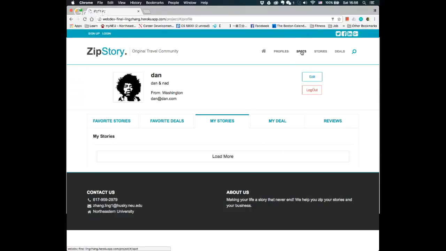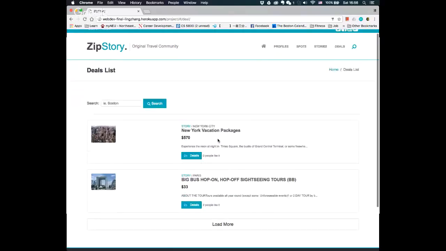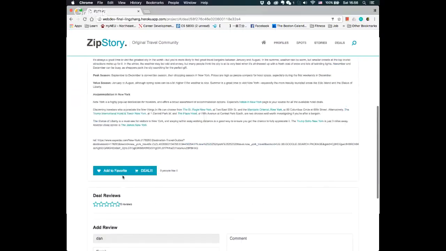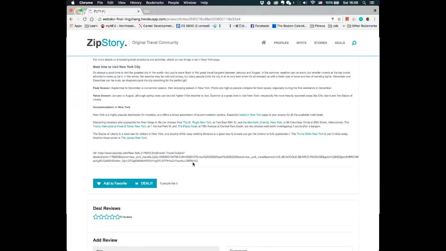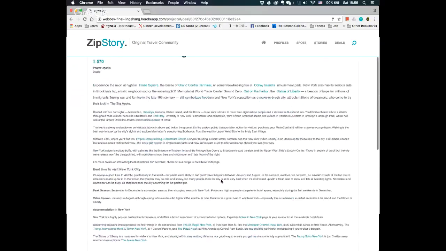And for the deals, it works the same way. I already have two deals here. New York vacation package. Let's try this. There are two different options. The first one is add to favorite, and the second one is deal. Add to favorite means you add something as your favorite deal, and deal means I'm going to purchase it. I'm going to pay for this vacation.